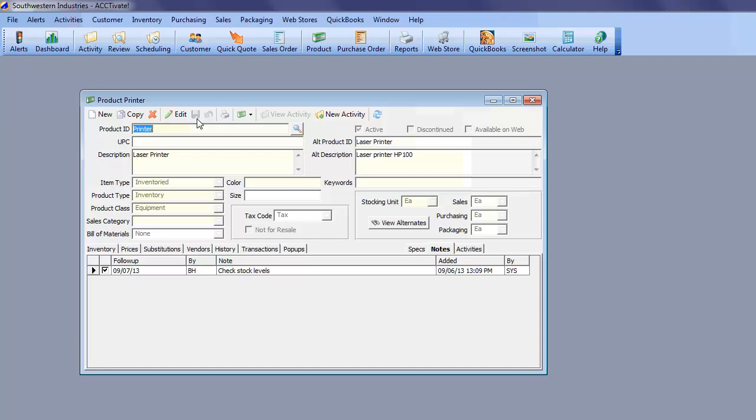If I have a UPC code, I can enter it in the UPC field as well. The UPC code can also be entered into the sales order and it will convert it to the actual product ID printer as well. The keyword field gives you the ability to assign keywords to a product. This is a searchable field when opening up the Find Product By window. So maybe I want printer, ink, and paper to all be keywords that I want to look up this product by.